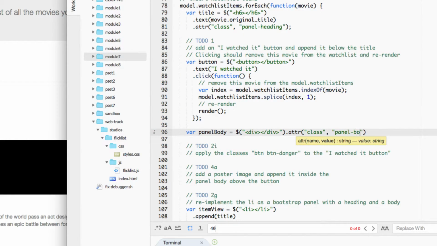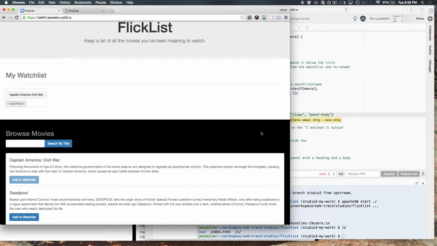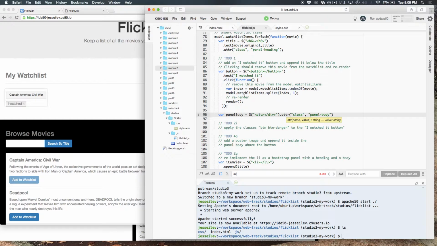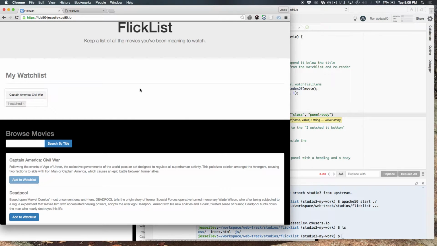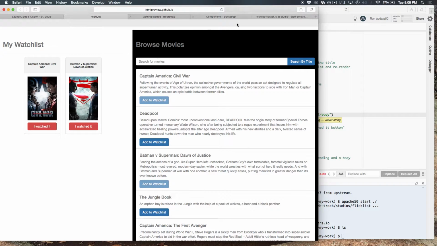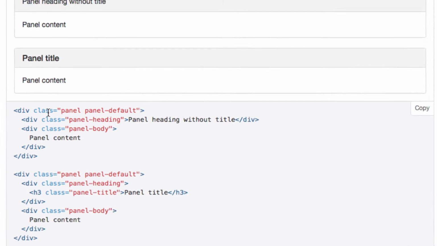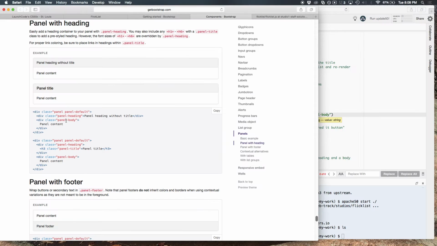panel body. I'm going to go back to the example and make sure I'm not missing any classes. Should it be panel and panel body? I don't think so. That doesn't seem like it would make sense, but I'm just going to go check. Yeah, panel body, that's all we need.